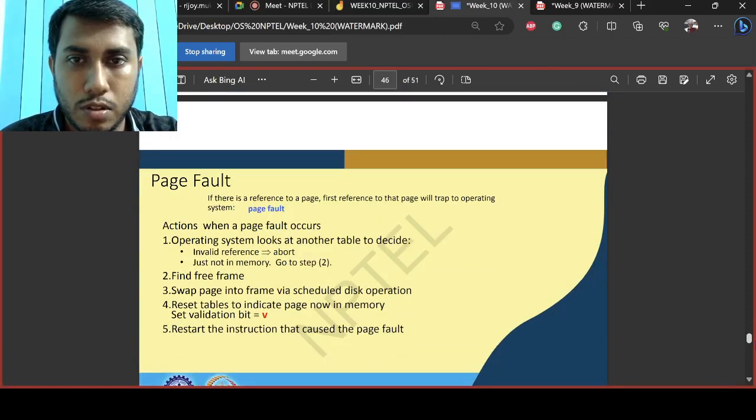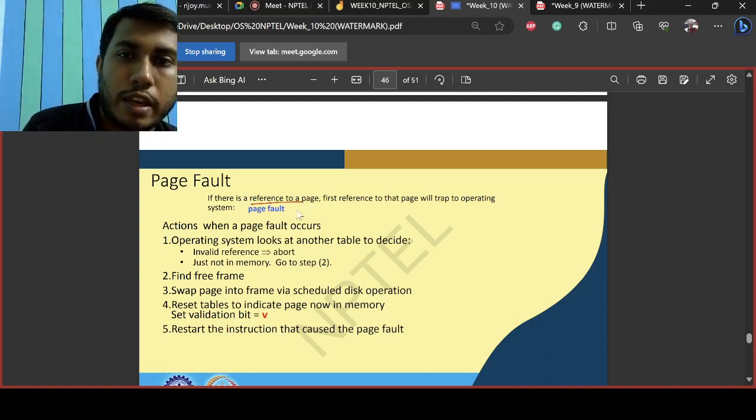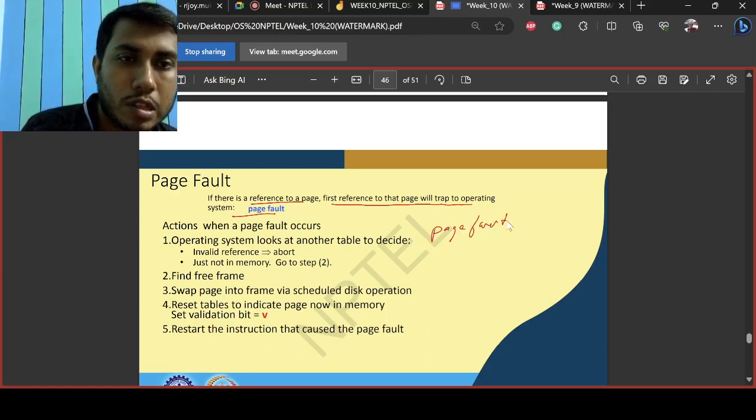So page fault, as we discussed: the first reference to a page will trap into the operating system, a page fault. So a page fault occurs when a page requested is not in main memory. That is your page fault.